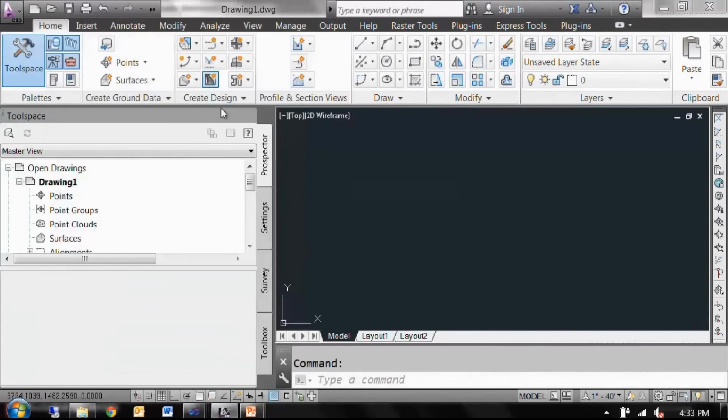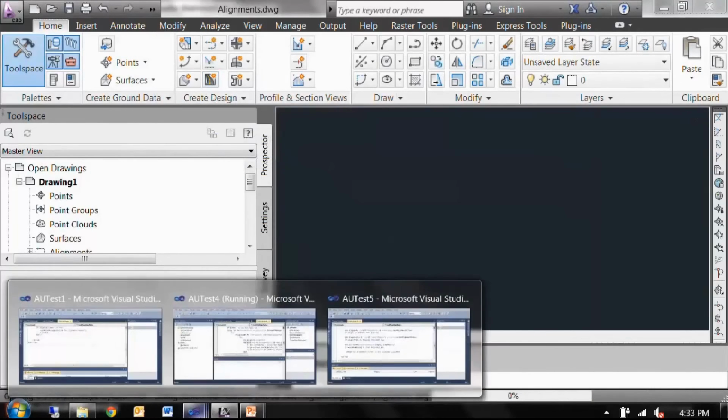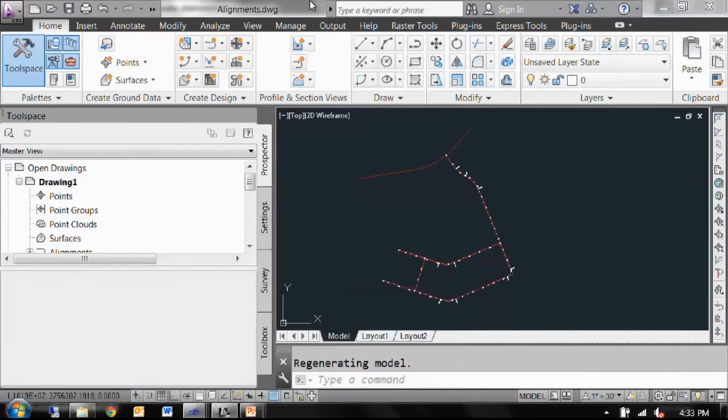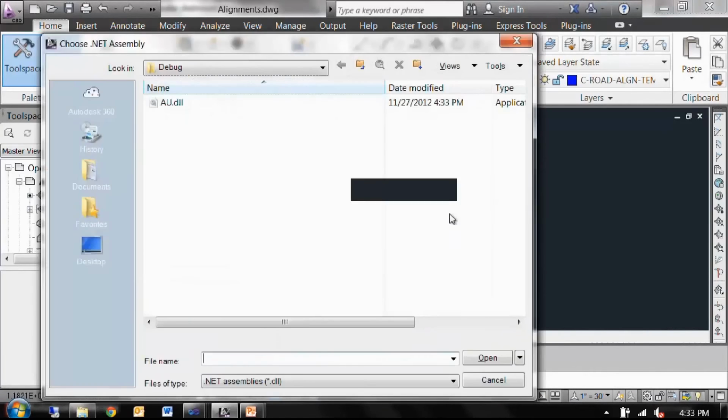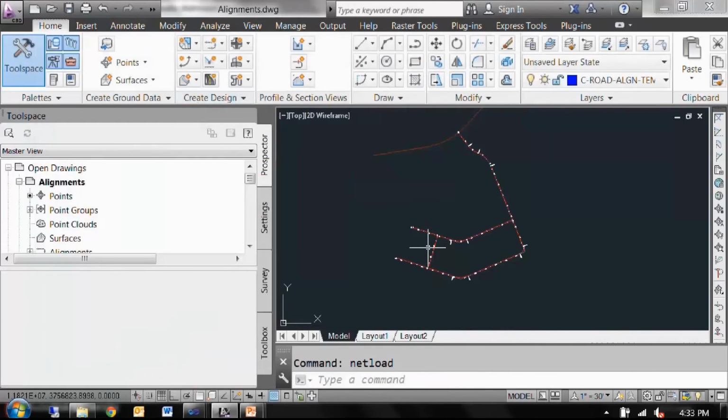Go ahead and open up a drawing that has some alignments. I don't even remember what I was in. Still in 4. Netload, change alignment styles.